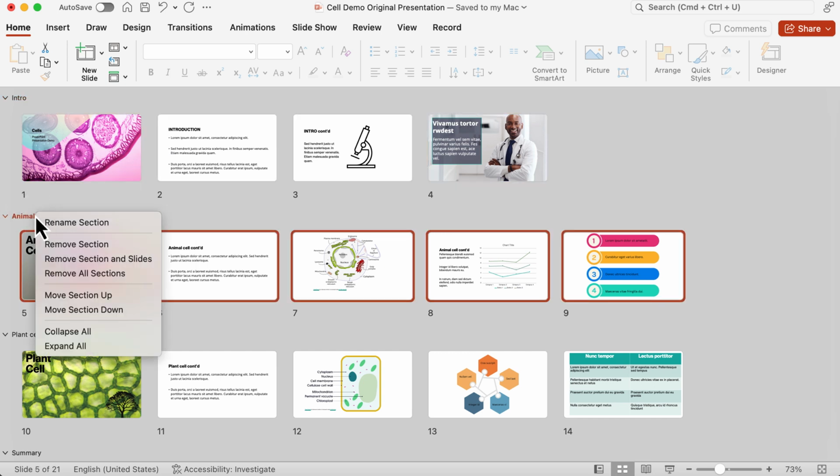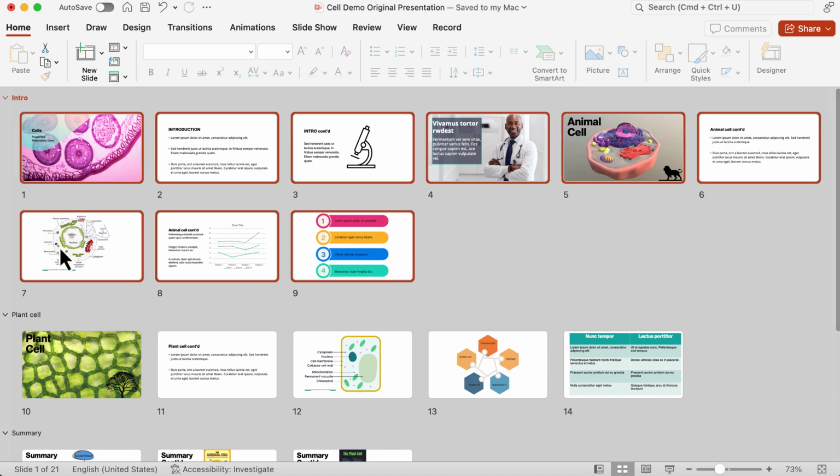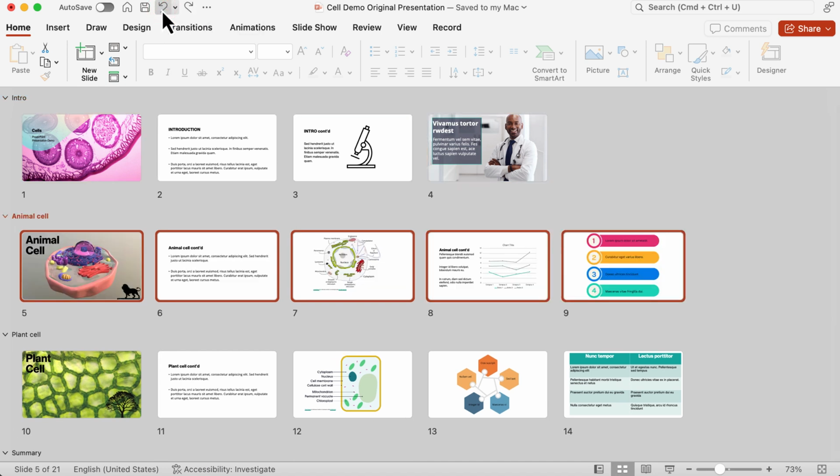I'm going to right click on the animal cell section. So I'm right clicking on the name, and we already renamed it. I can remove section. If I remove section, all I'm doing is removing the name animal cell. I'm not removing any slides. So it's going to have all the slides still there, all 21 slides. So if I click on remove section, you see now it goes from intro to plant cell. The animal cell slides have now been incorporated into the intro section. So I'm going to undo that by clicking the undo button. And there it comes back.